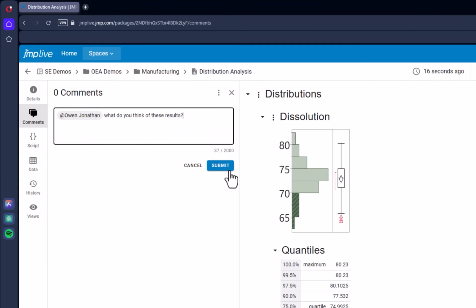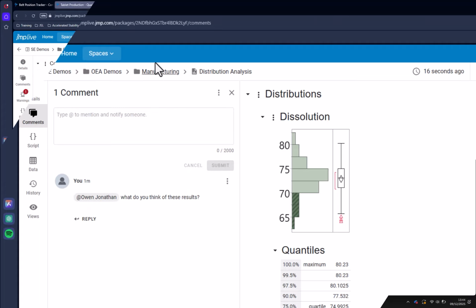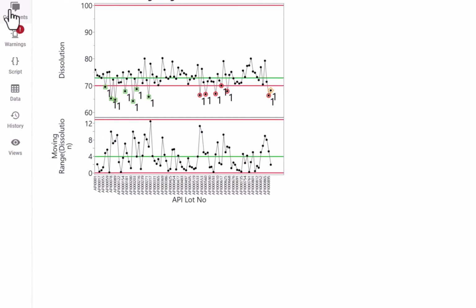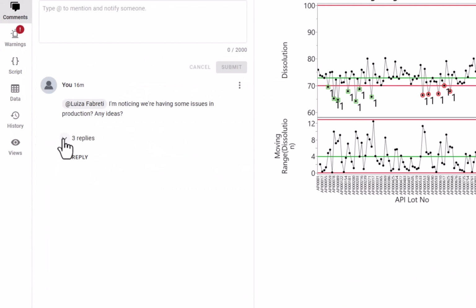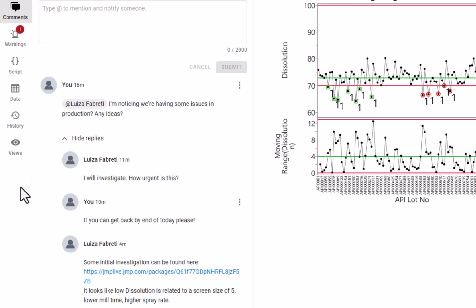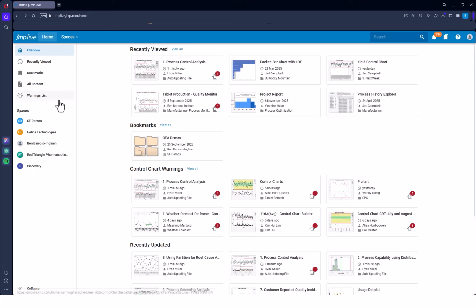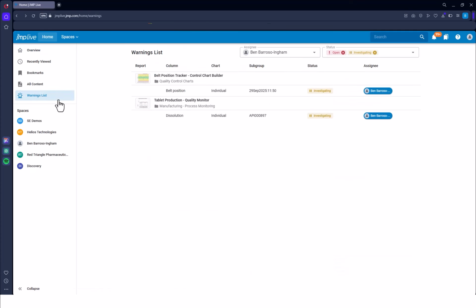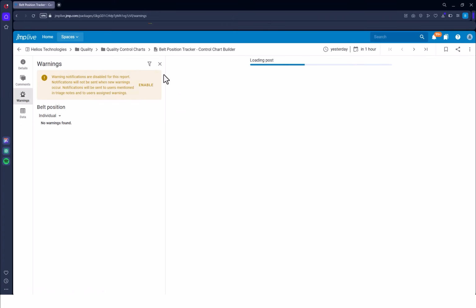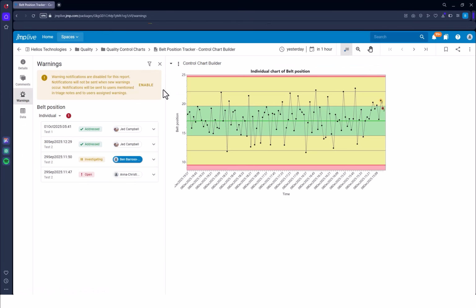You can also add comments and tag people into your reports in JMP Live so that you can start a conversation around your data and have a log of all the actions and decisions that you've made along the way. If you need to monitor alarms or deviations in the processes, JMP Live can also take your reports and alert you when a deviation occurs, so that you can start the investigation process quickly.